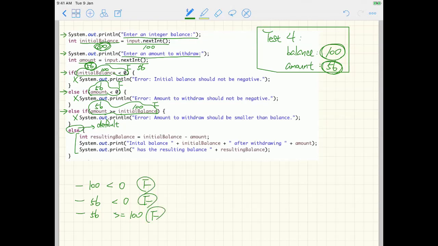Okay, now we're going to say the resulting balance will be the initial balance, in this case 100, minus the amount, which is 56. So that will give me 44. That means we're going to store 44 as the resulting balance over here. Okay, let's print it out. So now the initial balance, which is 100, after withdrawing the amount, which is 56, has the resulting balance, which is the thing we just calculated, which is 44. Okay, that's how we calculate it.